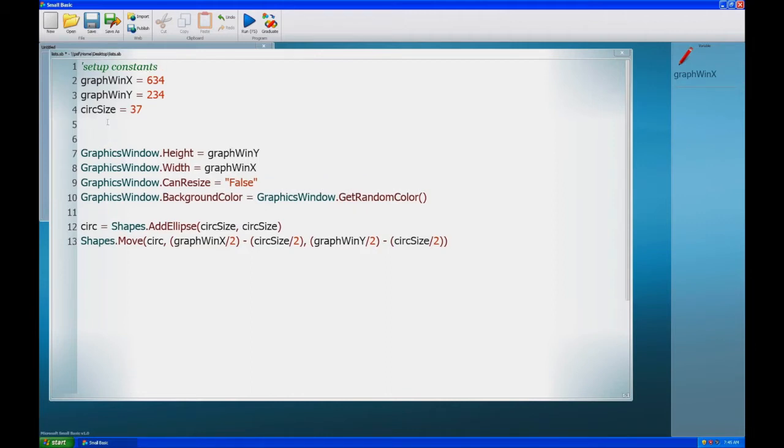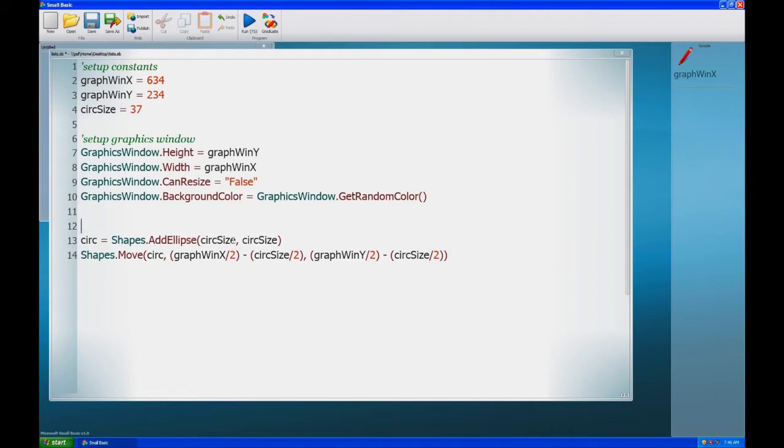I can then have another comment in here that will talk about what this bit does, and this is just set up graphics window, which is exactly what it does. It sets its height, its width, and its background color, etc., etc. What does this bit do? Well, it creates a circle, so I can just put creates circle, and this just helps me when I go back to it and I can just see, oh, that block of code did that. So when I'm trying to fix something or change something later on, I can easily go back and modify these points. You will have to use comments during your coding progression.